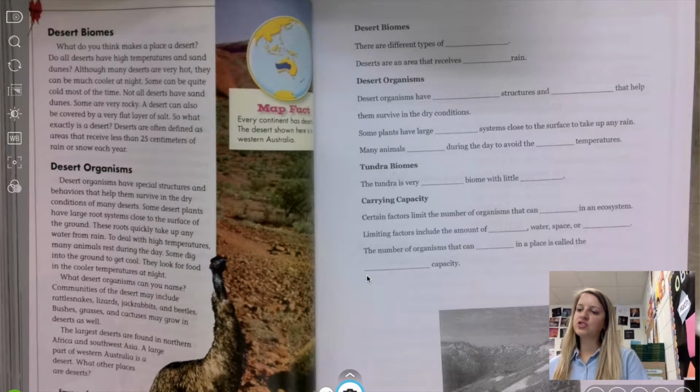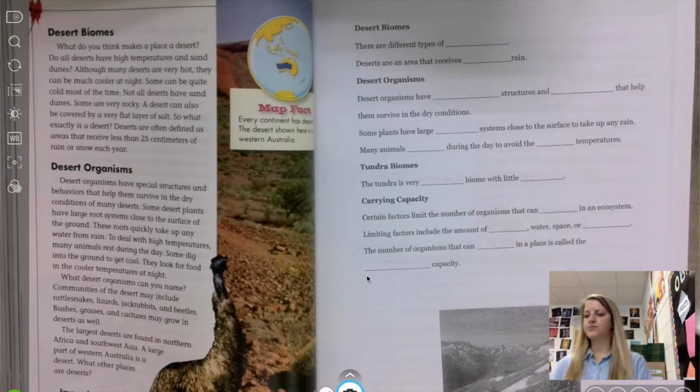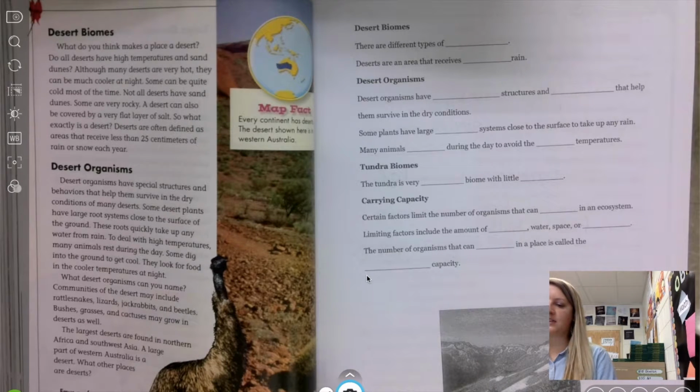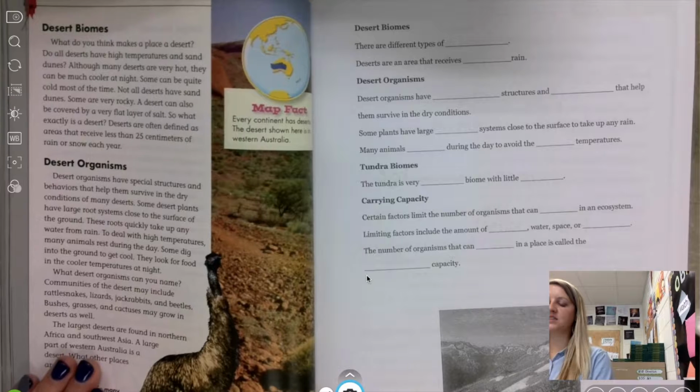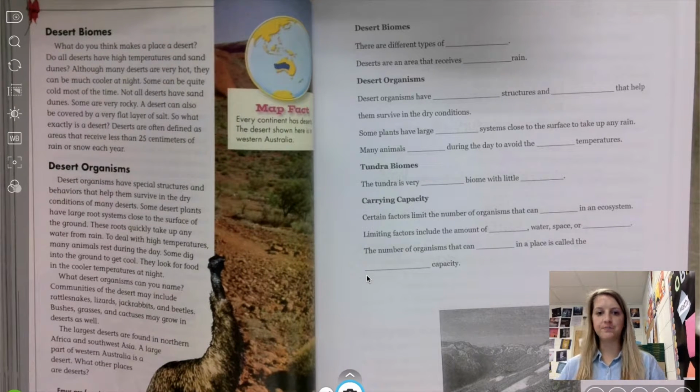Although many deserts are very hot, they can be much cooler at night. Some can be quite cold most of the time. Not all deserts have sand dunes. Some are very rocky. A desert can be covered by a very flat layer of salt. So, what exactly is a desert? Deserts are often defined as an area that receives less than 25 centimeters of snow or rain each year.